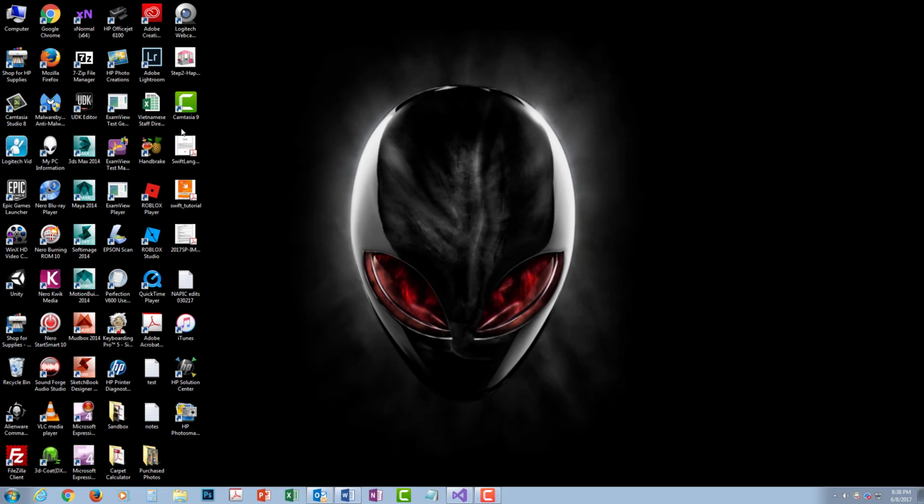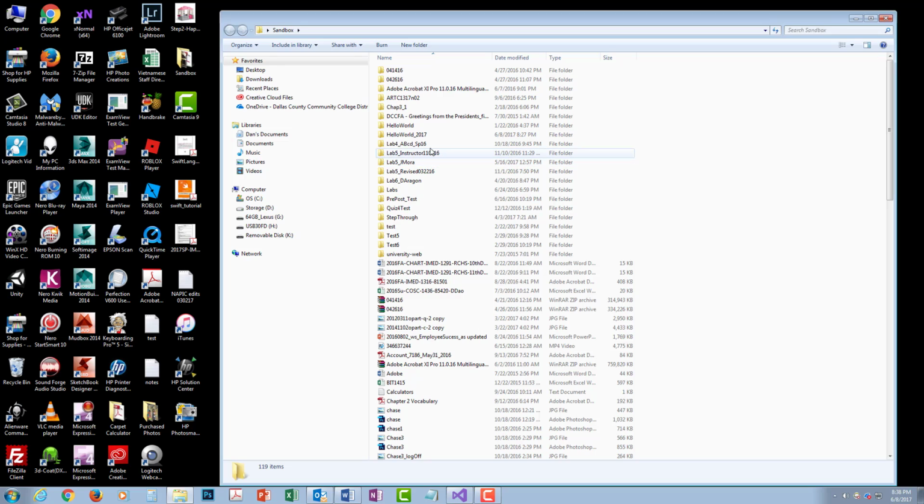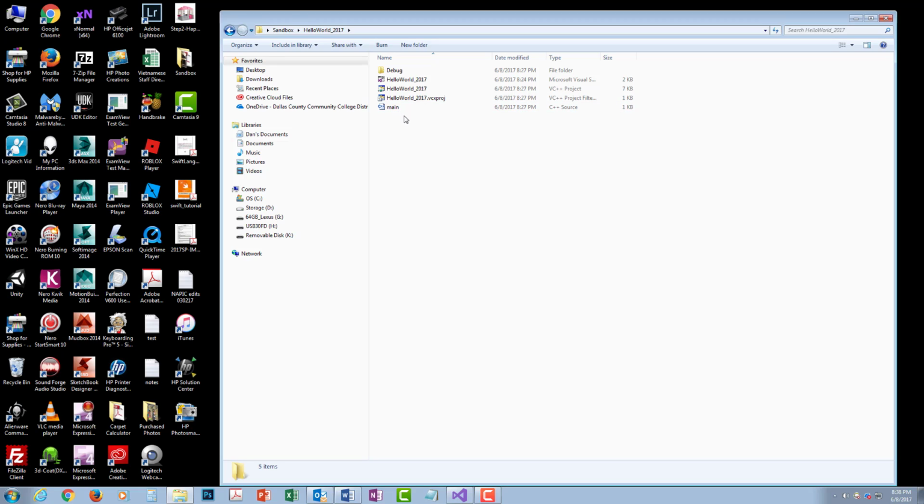Remember that sandbox that I have on my desktop? So I'm going to find that directory on my desktop. Here's that sandbox. This is the one I'm talking about right here. All right, so I'm going to sandbox, and I'm going to find my directory, that hello world _ 2017. I go inside it. This is what not to do. Do not do this. Open this with just the main.